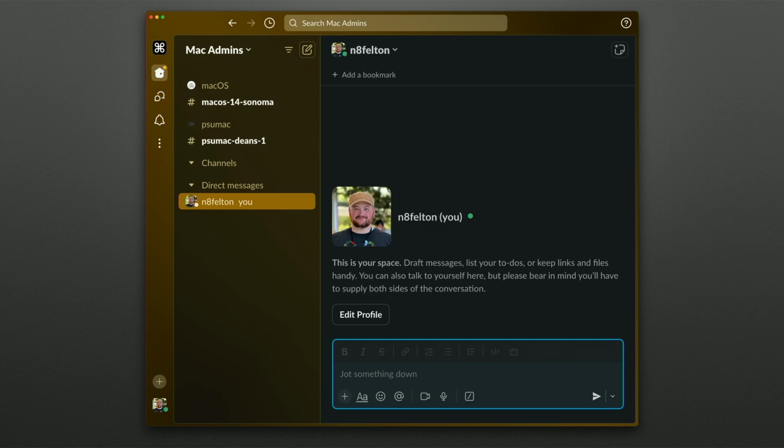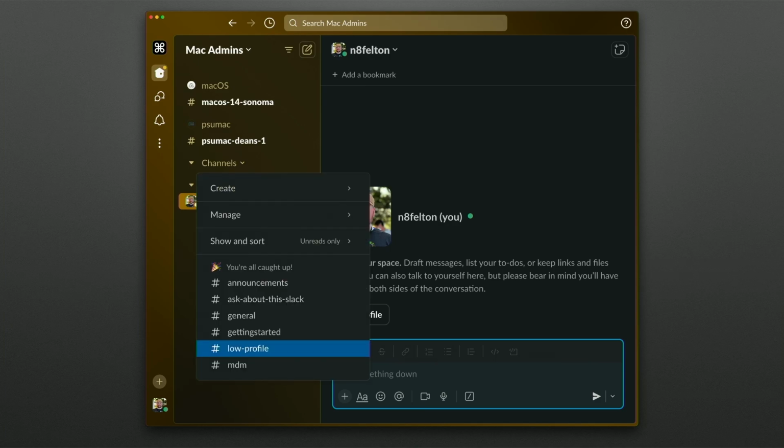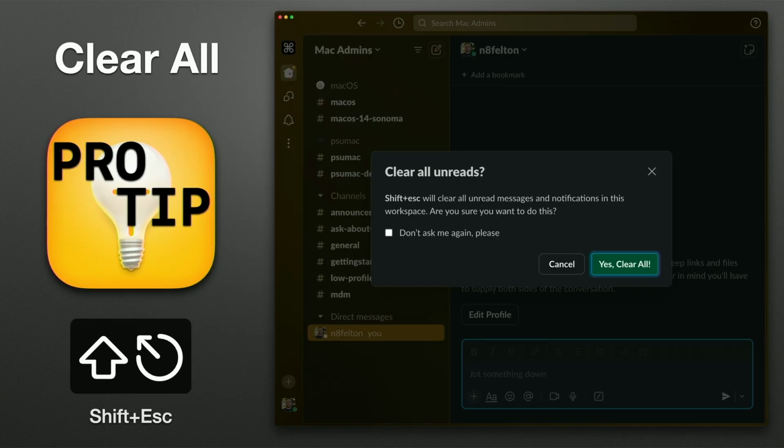And then I did get the question of, well, how do I get to my channel if it's hidden from me? Well, at any time you can click on a section, and it'll show you all of the channels that are in that section, is one of the ways. And then pro tip, clear all. If you happen to be at a conference for a week and you come back and you have a whole bunch of messages that you have no interest in reading, you can hit Shift Escape and clear them all.